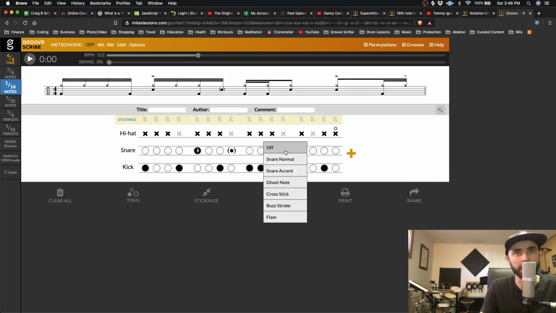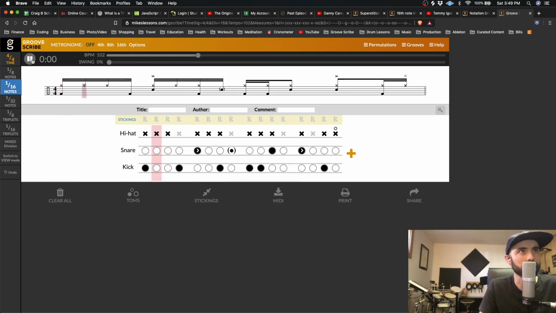And as you can see, it gives you cross stick, buzz stroke, flam, some other options. Same with your feet. You could do kick normal, hi-hat foot, or kick and hi-hat with foot. And so let's just give this a listen real quick.